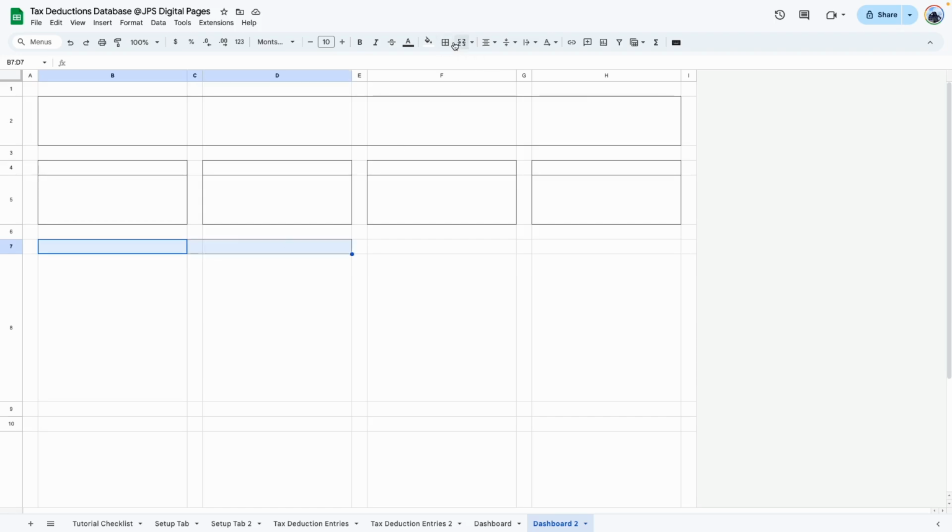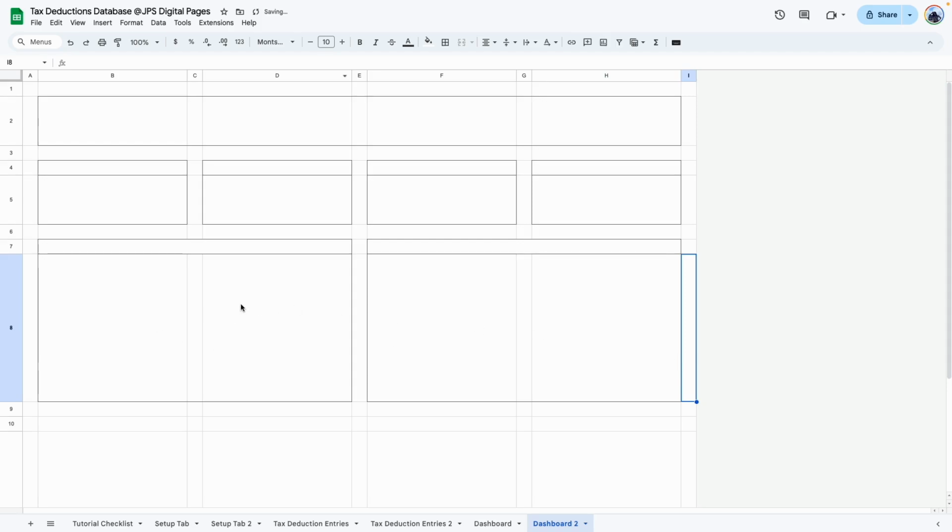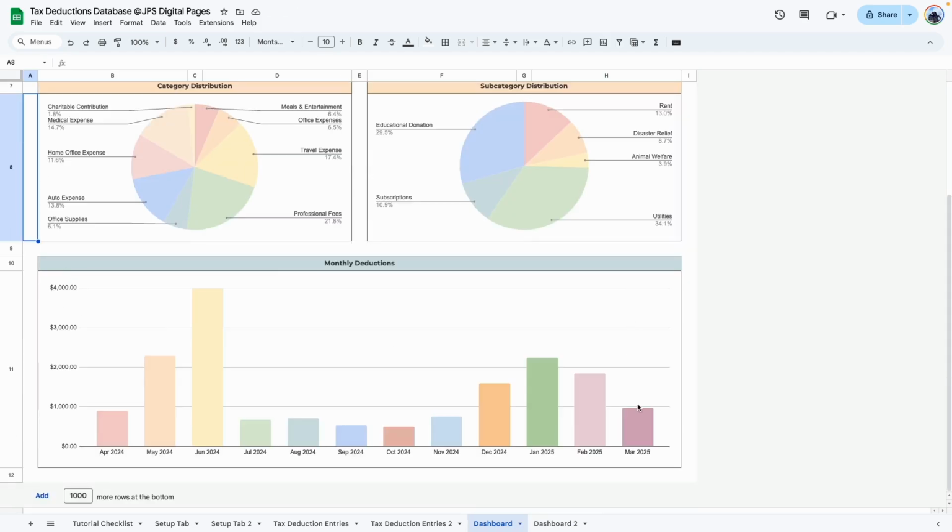Select these cells, merge, add a border. Select these cells, you don't have to merge them, but we are going to add an outer border. Select the entire thing, paint format, paste it here, and now we have an identical table here as well. Next, we're going to do this space for the bar charts.